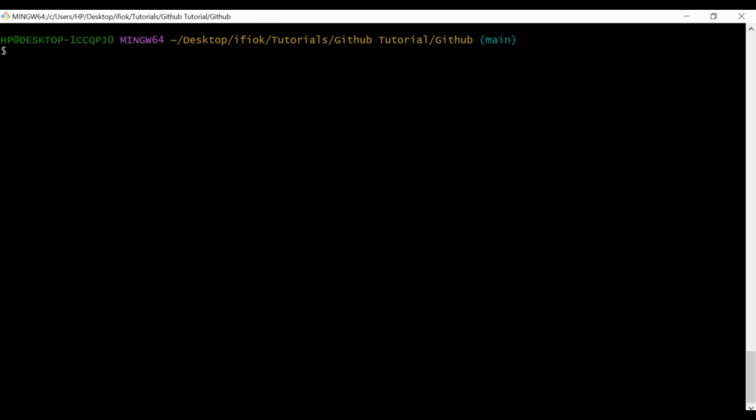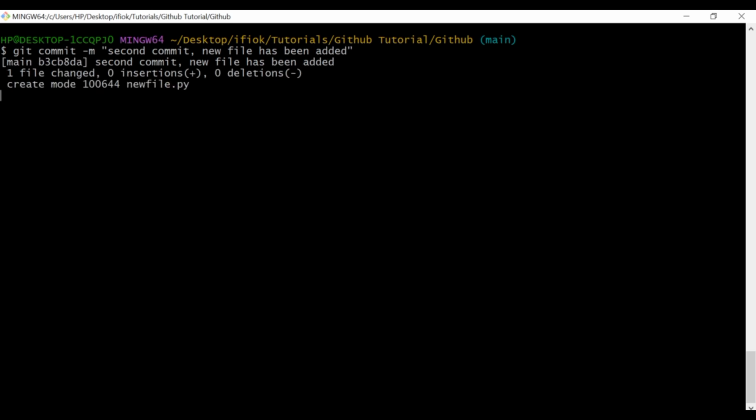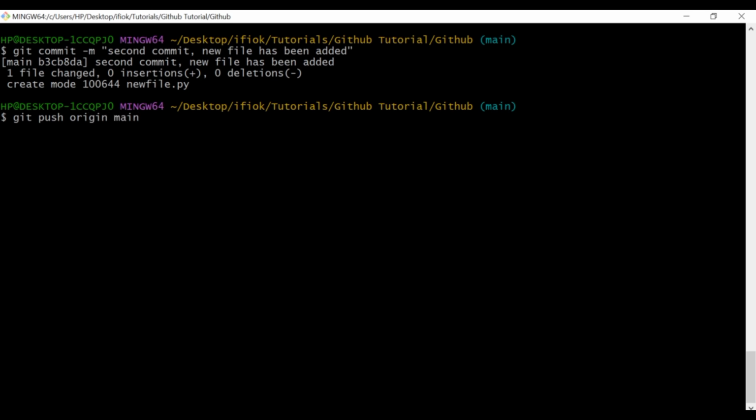So let's clear this out and do our git commit -m second commit, new file has been added. The message, you can make it as descriptive or as short as you want to make it. That's not really important. So let's push it by saying git push origin main. So you see that the -u that we used initially was optional. This is still going to work.